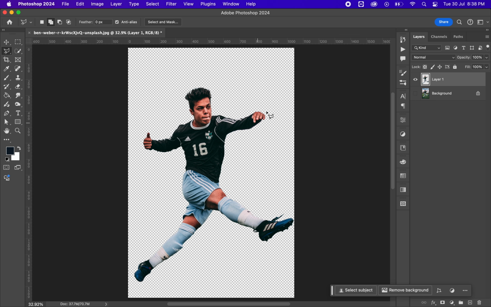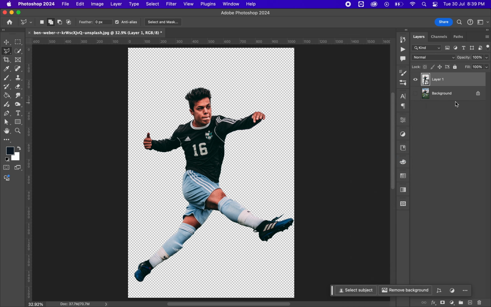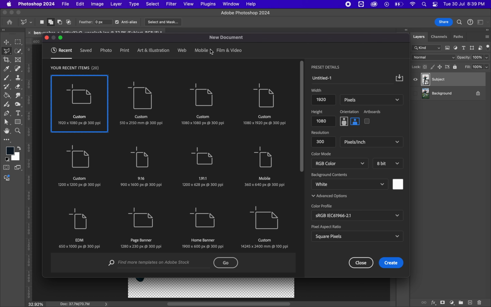Now we need to convert our subject into a smart object. Right click and convert to smart object. Now create a new image. Go to file, new, and I'm going to use the width 1920 and height 1080. That will be useful for a YouTube thumbnail, so I'm going to use that.